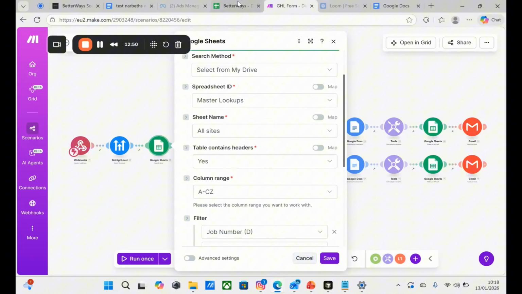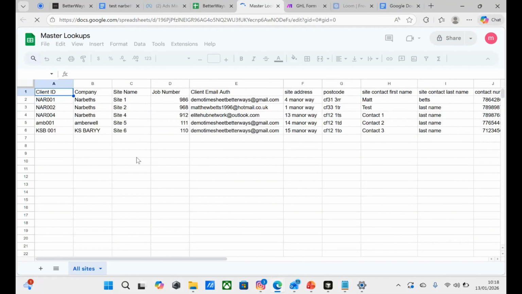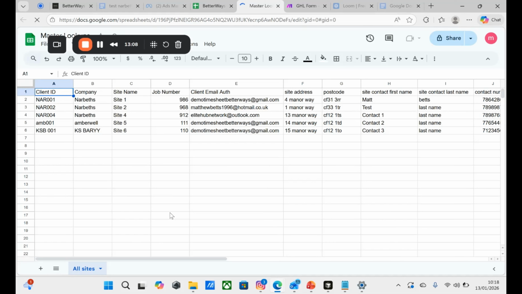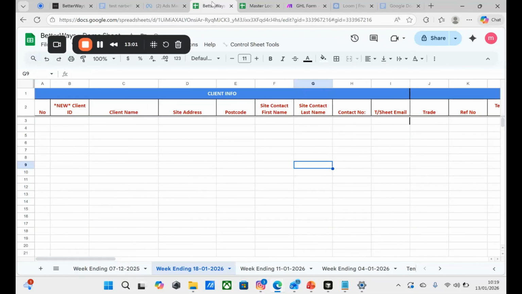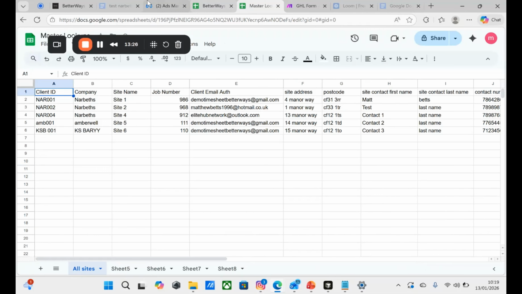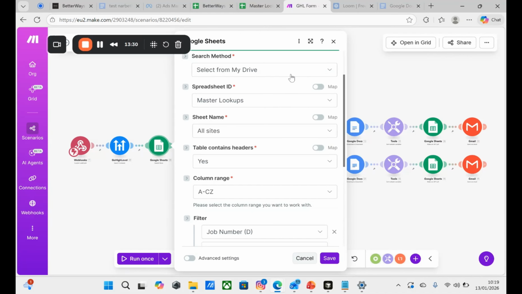So the master lookups, if I show you that now as well. For the master lookup sheet, you can make this per company. At the moment, I've only got one, just because, like I said, this is just a demo one. But if you did have 10 different companies, then you just add 10 different sheets there, right? And that's all you're doing. And then how it speaks to this, well, sorry, let me go back to make.com.